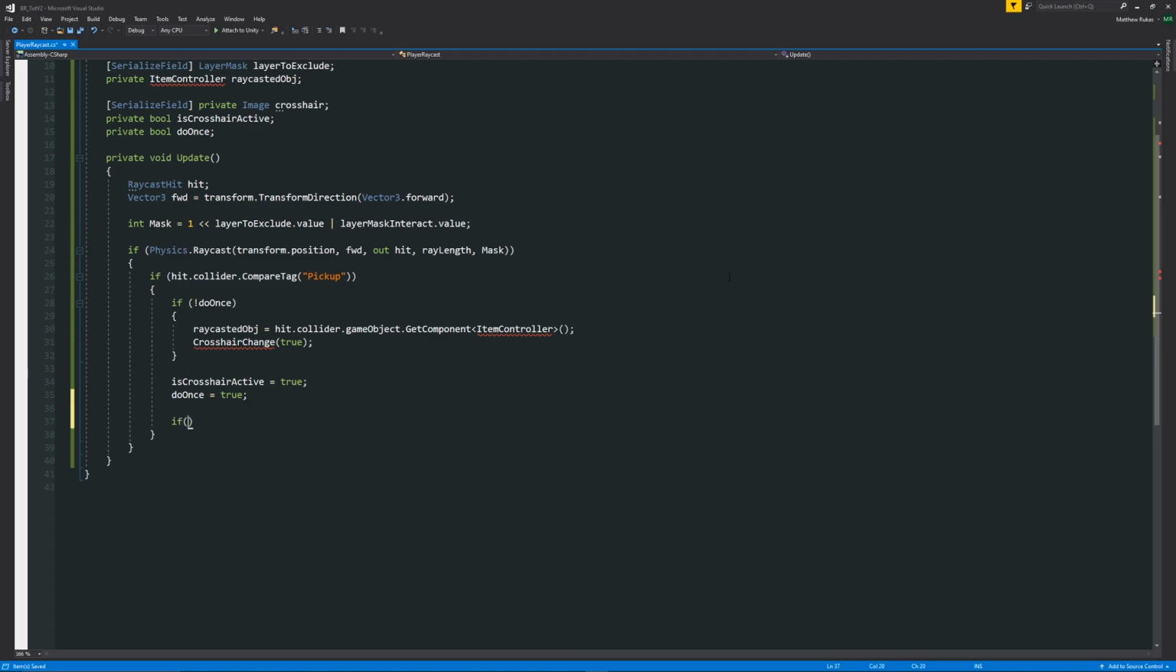And then we also want to say if Input.GetMouseButtonDown, in quotes, and we can put 0 for a left mouse click, then 2 curly brackets left and right.